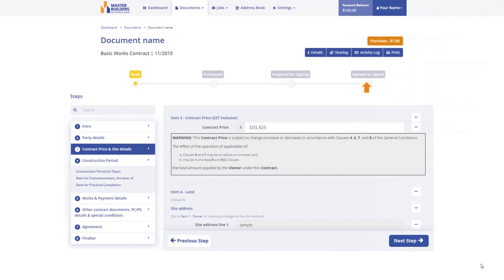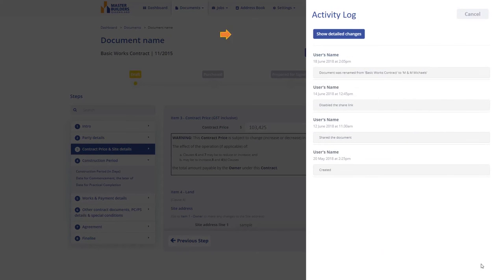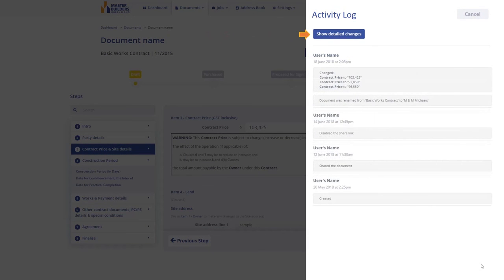For a more detailed summary of activity on your document, you can view this by clicking on the Activity Log button. The Activity Log drawer is where you will find details of the document status changes, as well as being able to view itemized changes that have been made to every field in the document.